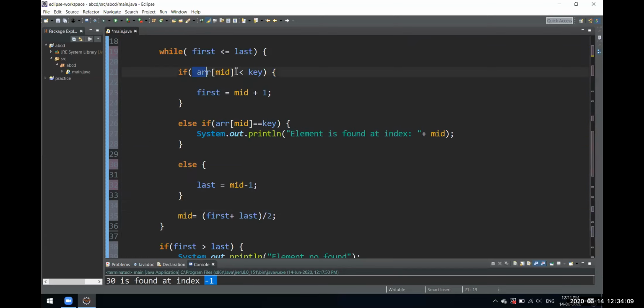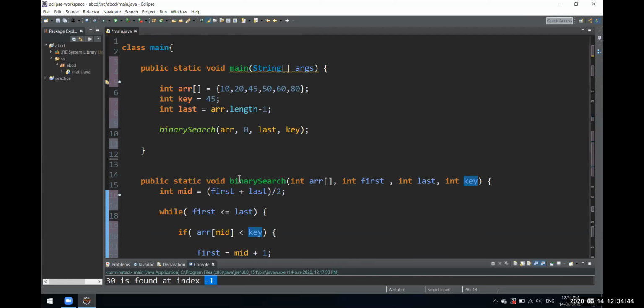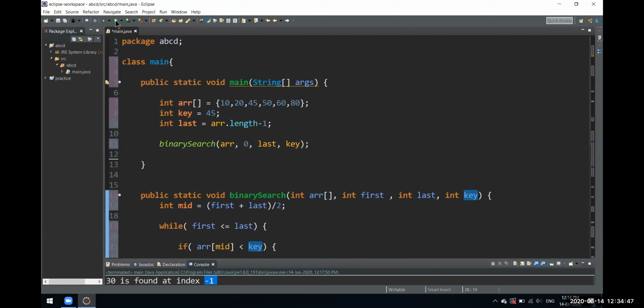If the array's midpoint element is less than the key, then just increase the midpoint by 1, and else just decrease the midpoint by 1. While doing this increasing and decreasing, if anyhow the midpoint element is equal to the key which we passed, it will give its position over here. So yeah, this is the logic. I think this is a little bit difficult or complex to understand, I would say. But once you practice, this will be very easy. This is not a big deal. Very simple algorithm.